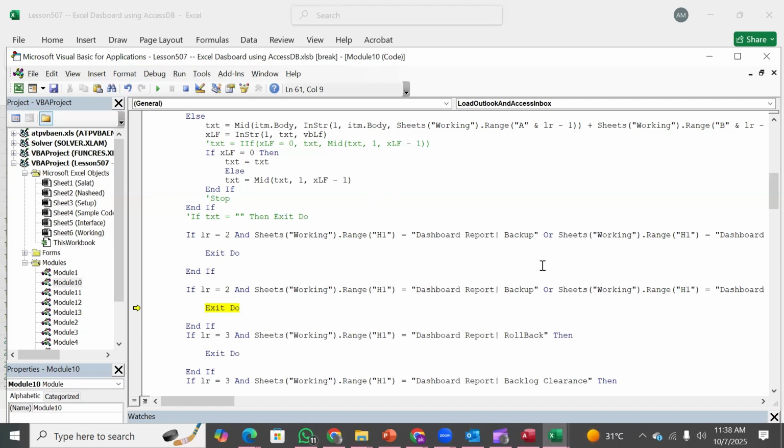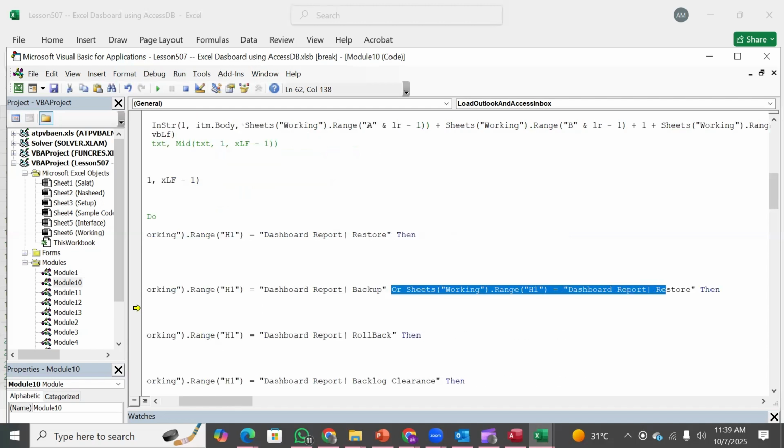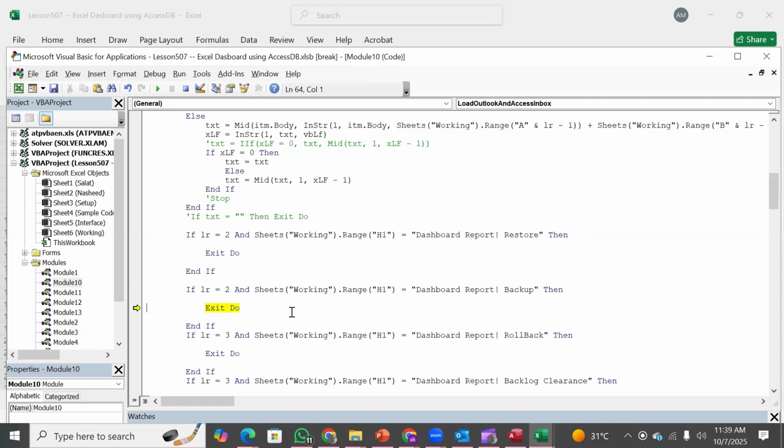Okay, so LR is equal to 2 and this is equal to this. This is the right way to do it, right? If it is restore, then you do this, okay? And what else? And here you got to remove it from here. So this was the mistake, which we have rightly identified, and it is corrected thanks to the debugger. The debugger helped us with this, right?